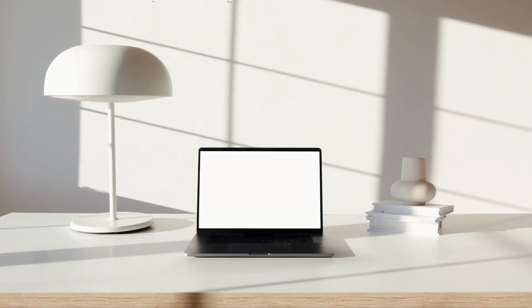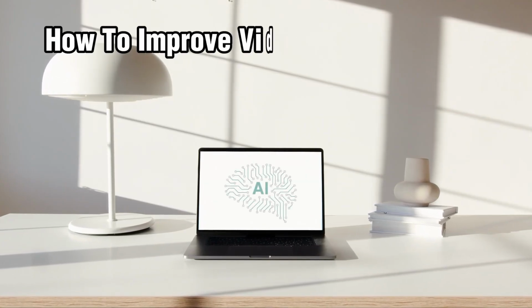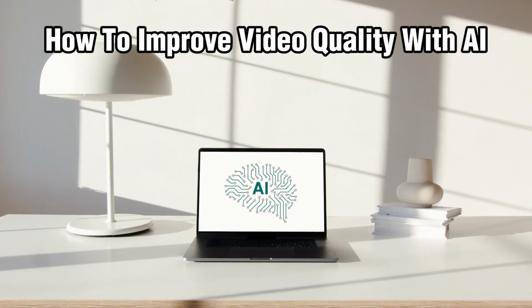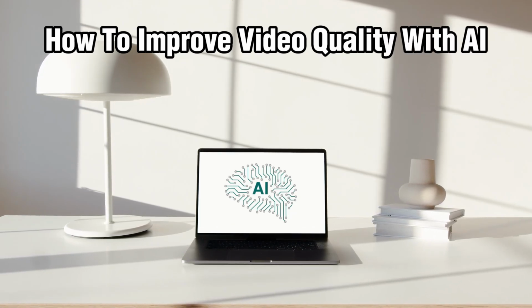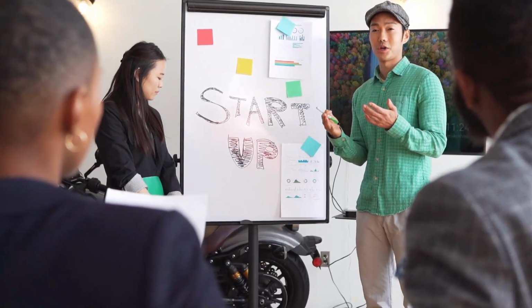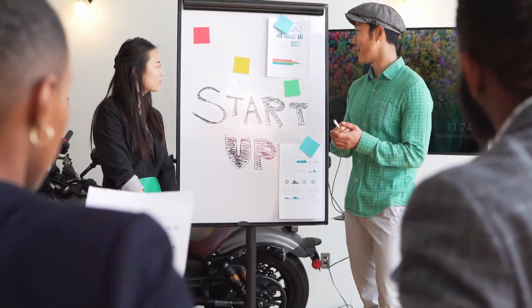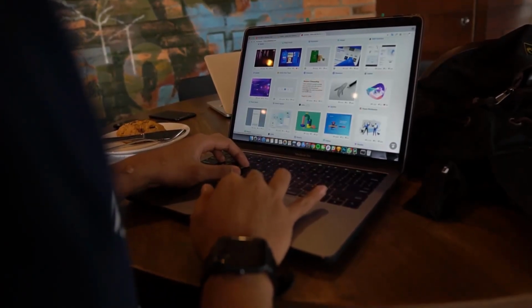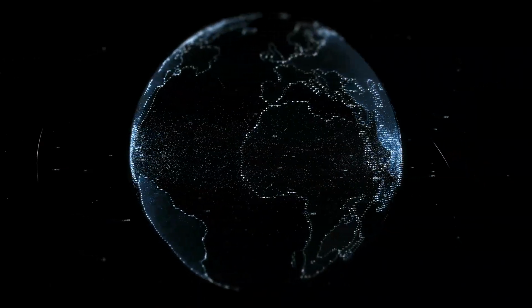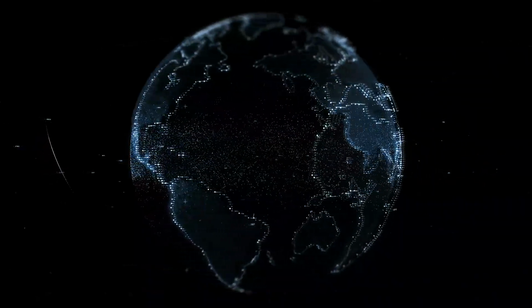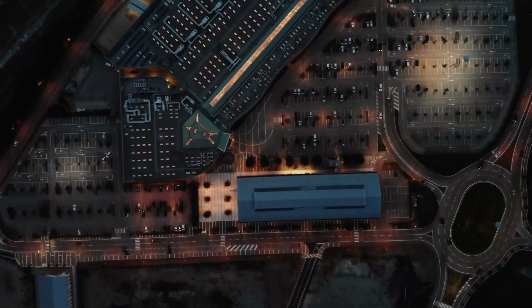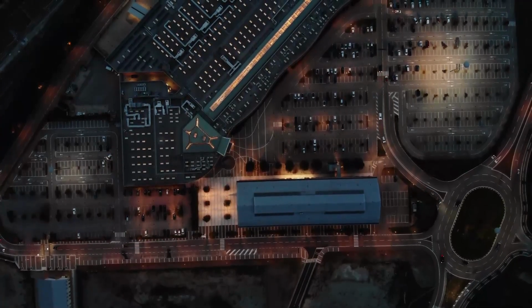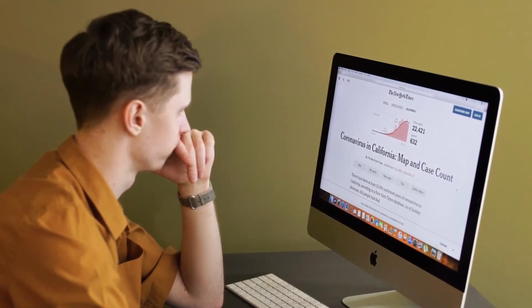In today's video, I'll be showing you how to improve video quality with AI in 2024. So today we're going to explore how to improve the video quality using AI. Of course, AI technology has made it easier than ever to enhance the resolution, clarity, and overall quality of your videos. Whether you're looking to upscale old footage or improve the quality of your latest projects, these steps will guide you through the process of doing so.